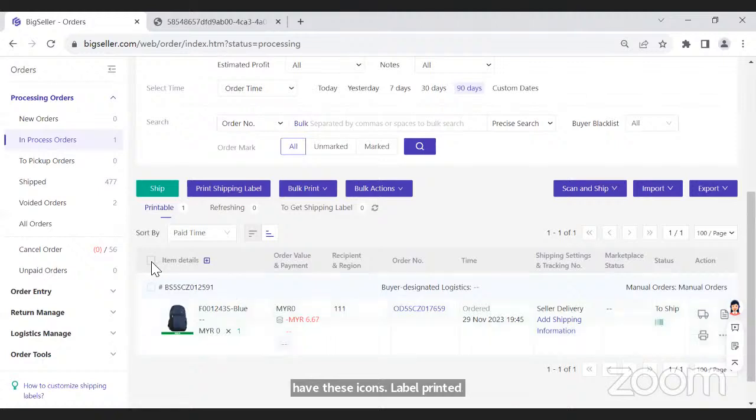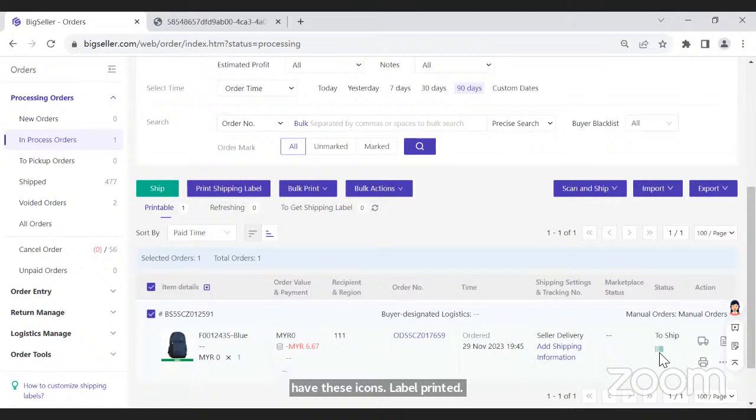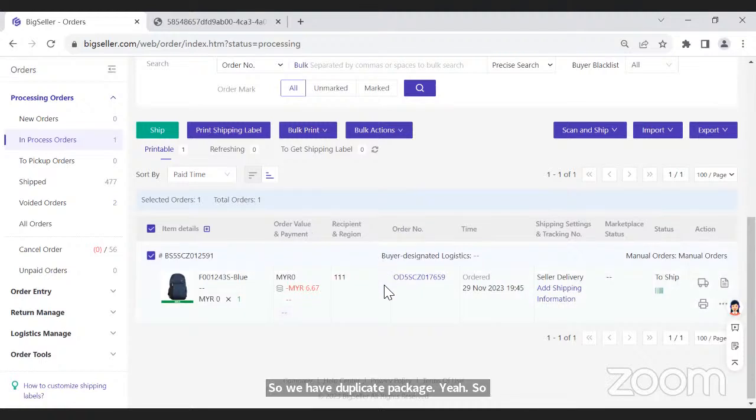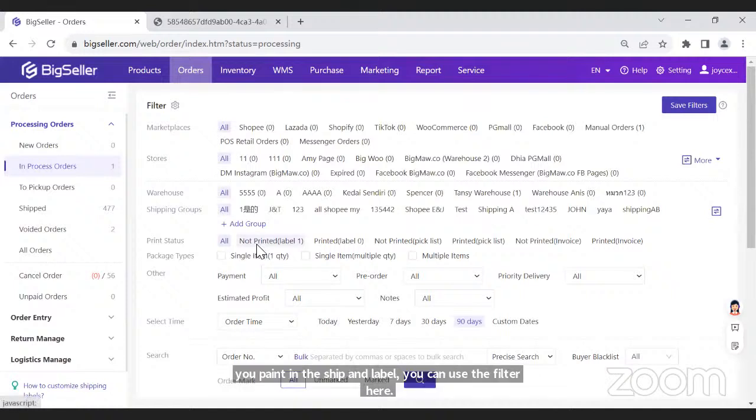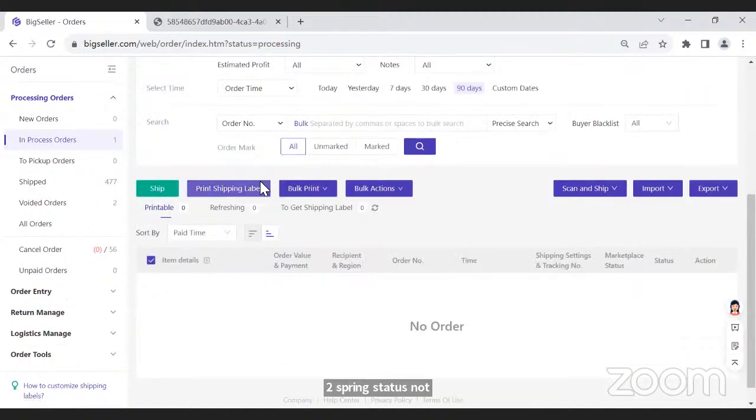So here, by checking this icon, you can avoid the situation where sometimes the warehouse people have duplicate printing, so we'll have duplicate packages. Yeah, so it may cause a loss in your business. So remember, before you print the shipping label, you can use the filter here, choose print status, not printed, and then just check it to print directly.